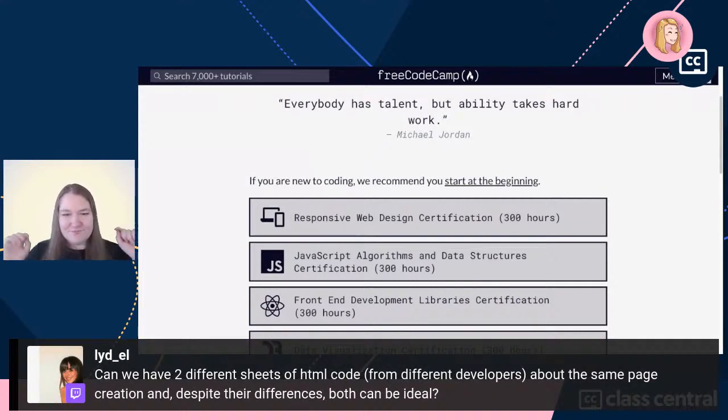Can we have two different sheets? So I think this is, can we have two different HTML files saved about the same pages and creation, and despite their differences, both can be ideal. So yes, building a web page, writing HTML, I think is a creative endeavor. So you can have two people build the same web page, and it can be different, and both of them can be just fine. Yeah, I think I'm going to say yes.